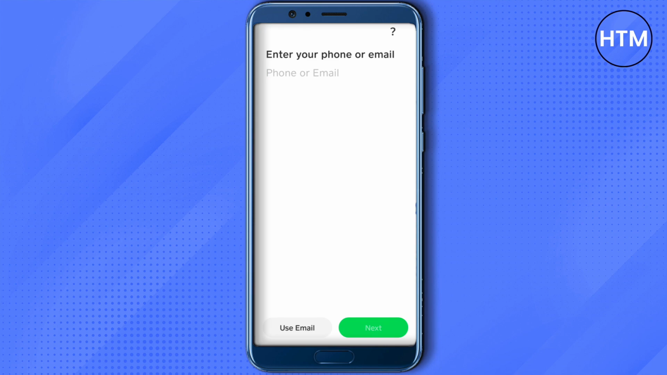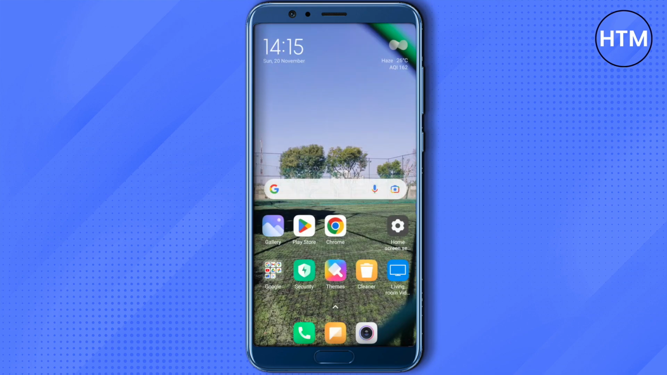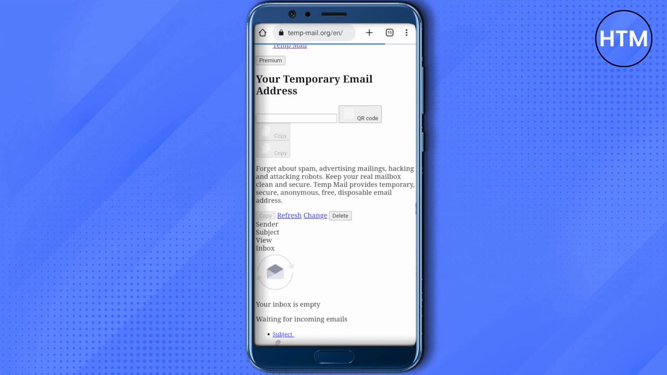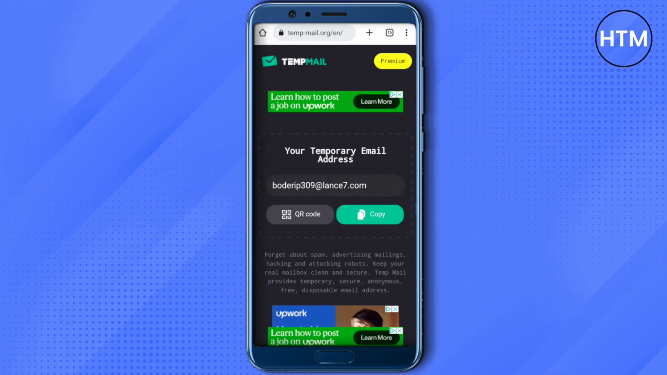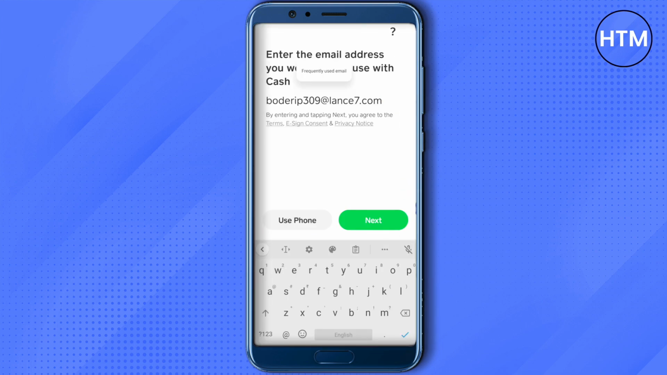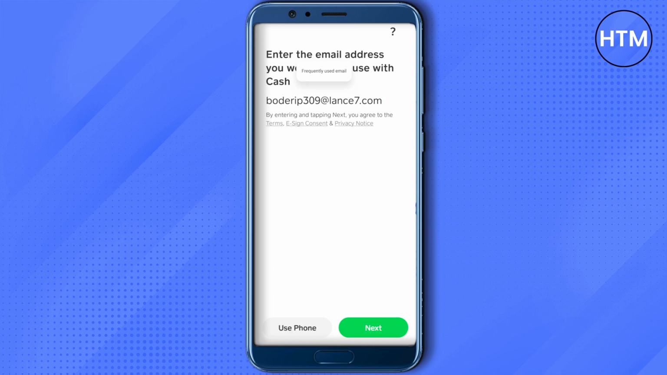But if you are a completely new person and trying to make a new account without using your personal email, then you can use a different email from Google. So just go on Google Chrome and search for temp mail, and here just click on the first website that you see on temp mail. Then a temporary email will be provided to you on this website. Just copy this email and use it over on Cash App. And that's how you do it.